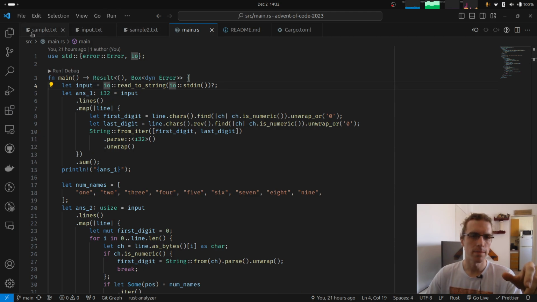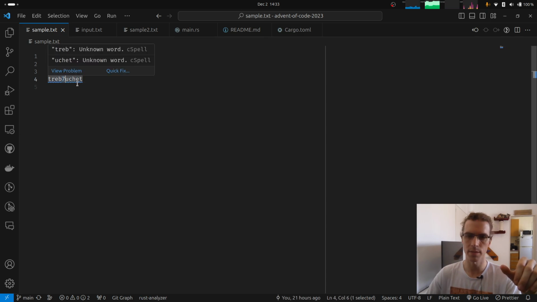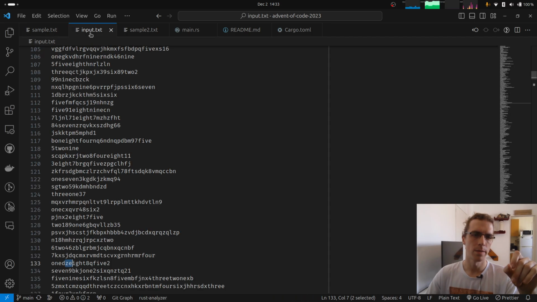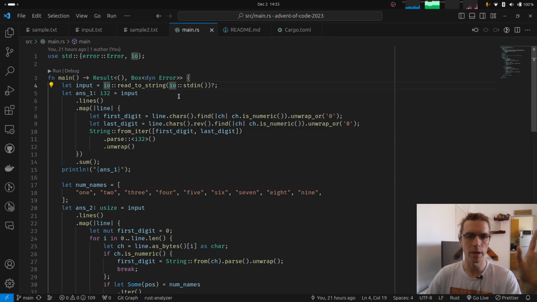So let's remember a little bit. In part one, we had to find these two-digit numbers, taking the first and the last digit character from each of these lines. So this one would be 12, this would be 38, this would be 1 and 5, 15, and this would be 77. Well, this is the real input, and then we have another sample.